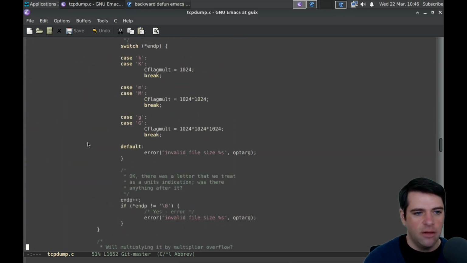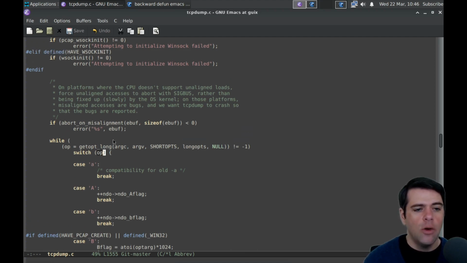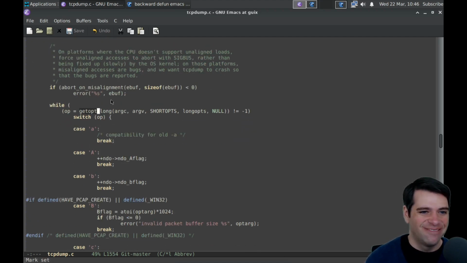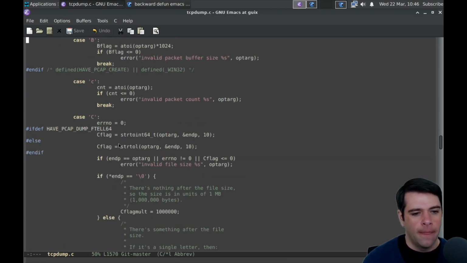And we've got a switch here. What are we switching on? Switch on op. Okay. So op, I guess, is an operation, like a pcap operation. Are these maybe, I guess, oh, probably options. Okay. So these are options. I think this is like command line flag parsing.